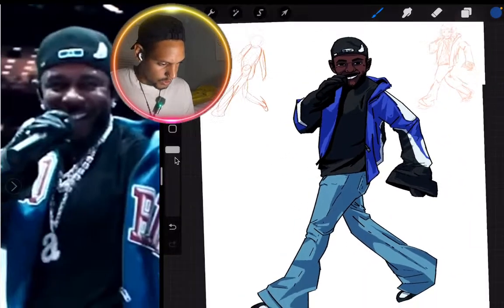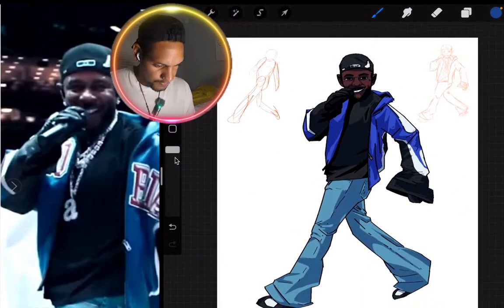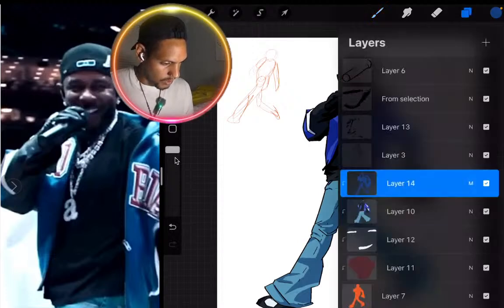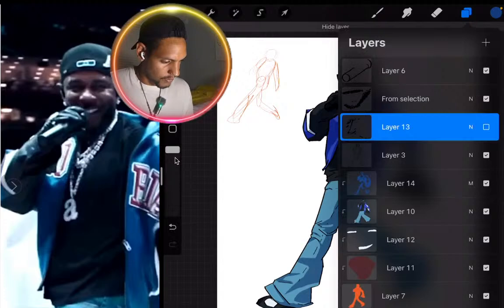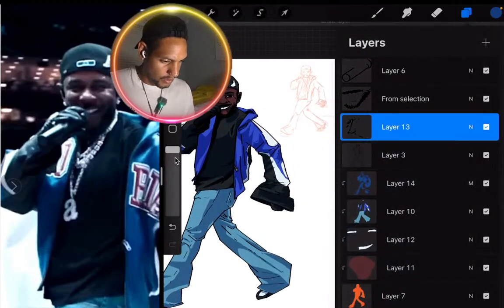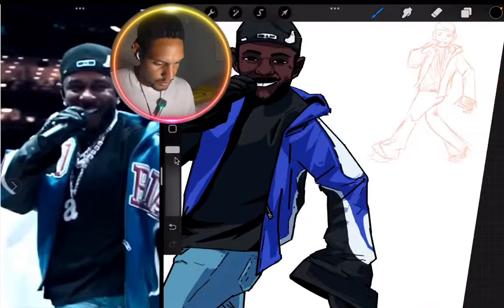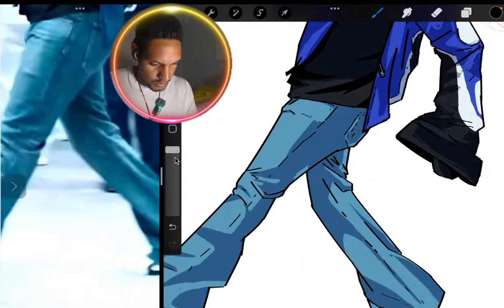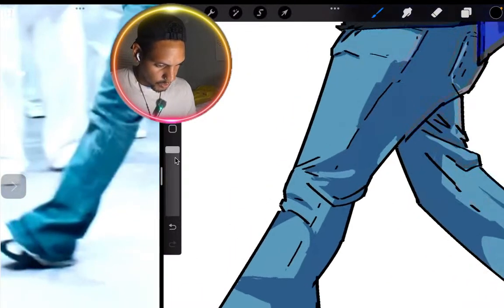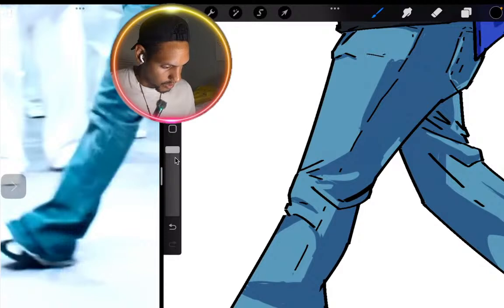I think we're good on shadows for now. I do want to add some more of these darker shadows, and just like small places just to create more dimension.